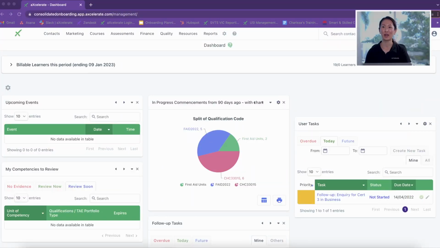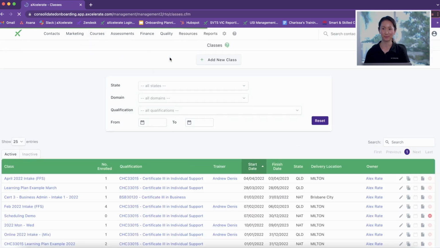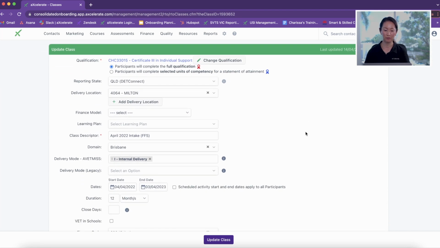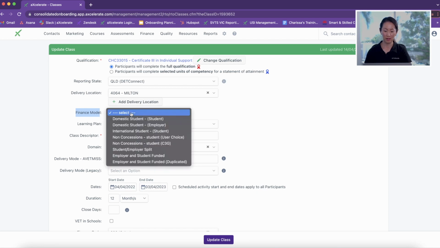Now that you've learned how to create finance models, let's look at how to use them. I am now going to navigate to a class. Let's look at how to apply a finance model against a class. To do that, simply select one of your classes and click on the pencil icon. Then scroll down and locate the finance model field. Then apply the finance model at the class level.